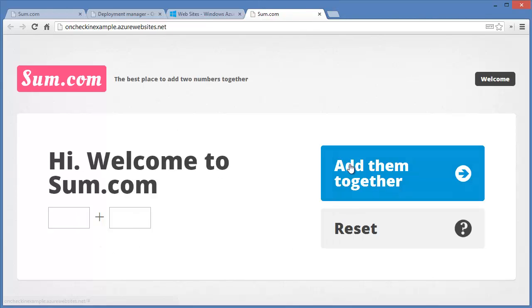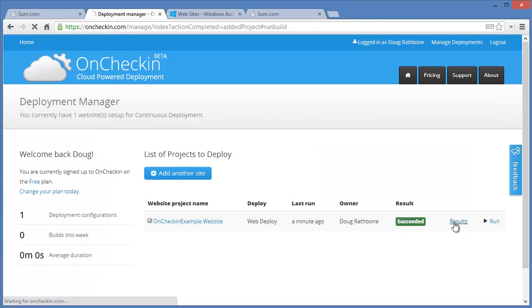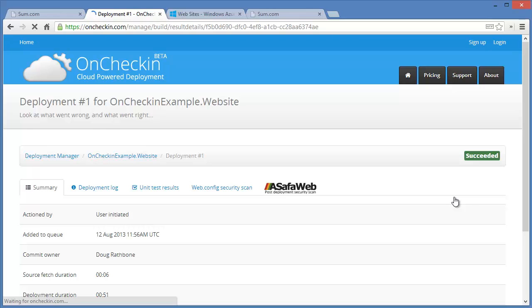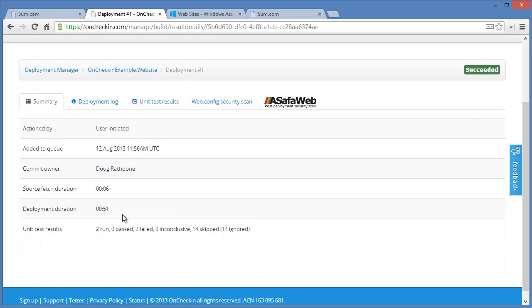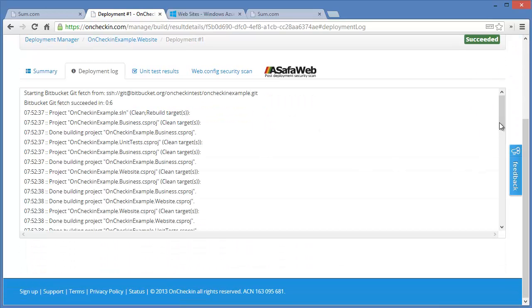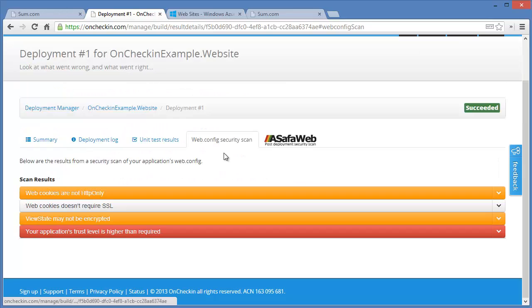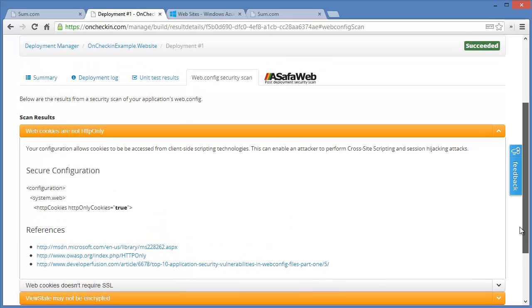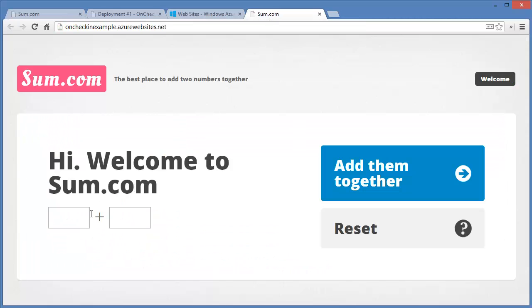Before we move on any further, it's worth taking a closer look at the result of my deployment run and reviewing any build logs, unit test results, and both web config and active security scan results. This is where you would go if you needed to investigate any build or deployment issues you're having, as it'll make it a lot easier to see what went wrong.